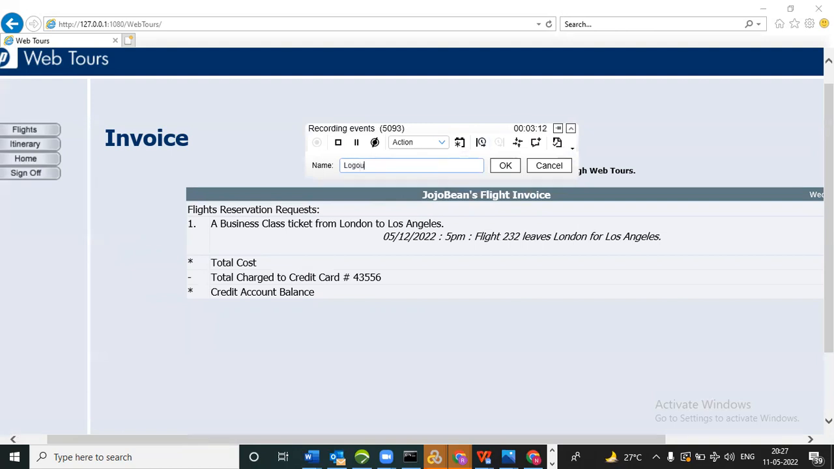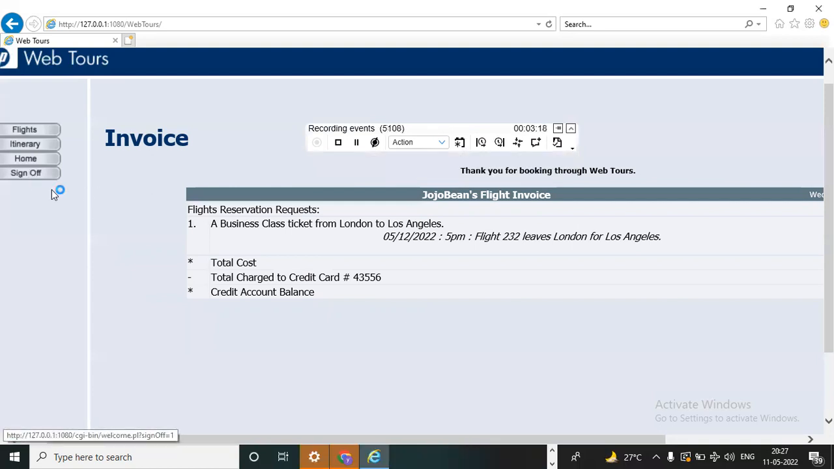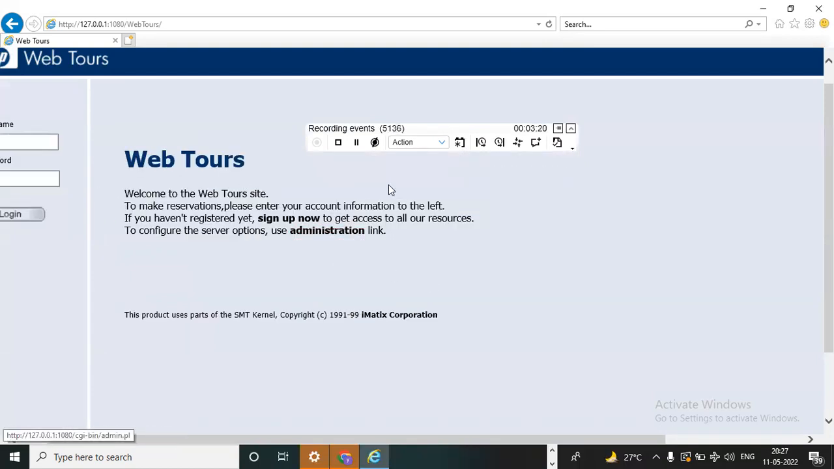Okay, log out. Transaction name T06, right? Yes, and click on sign off. After sign off is completed, we need to end that transaction also. Don't forget to end the transaction. So now our entire scenario recording is completed, right?